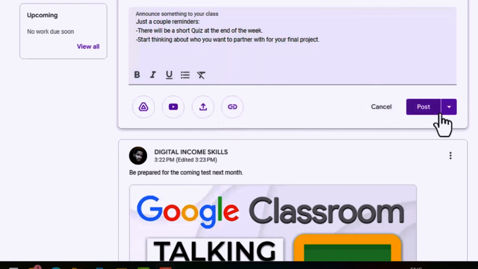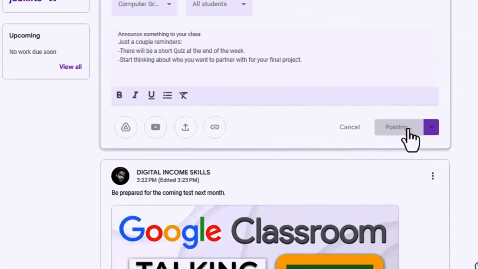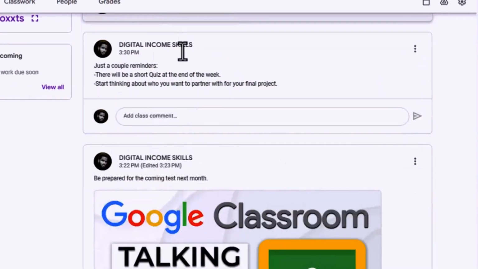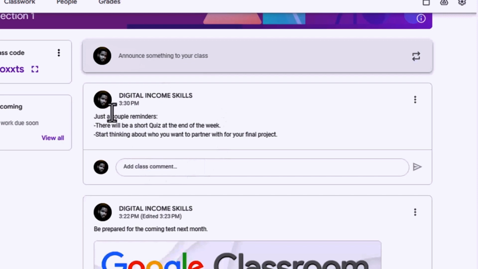When you're done, you're going to see the Post button. If you want, you can also schedule this to be posted at a later date, but in our case, we'll just post this instantly. So it's going to be posted on this Stream tab. All the students in this class, when they come in now, will see this announcement.